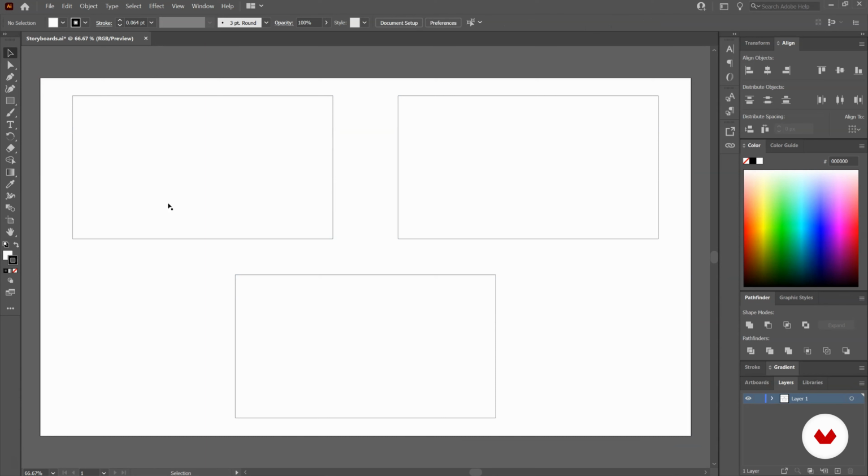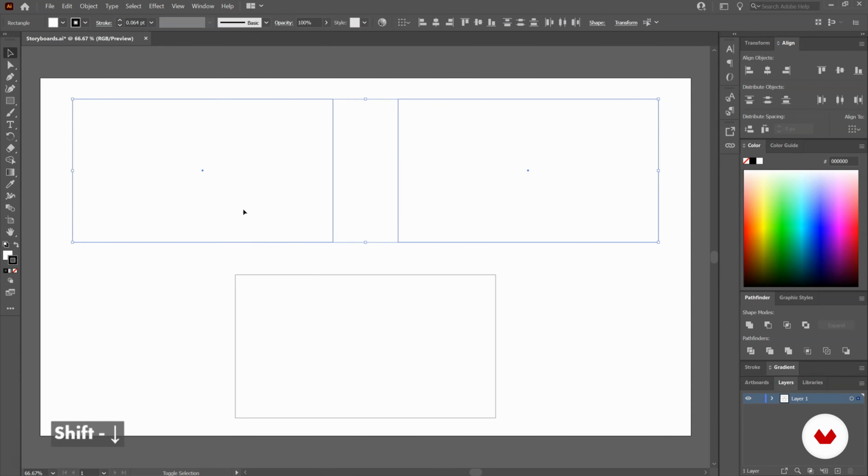So now we've got 3 storyboard panels here, and the reason being is I want 3 shots in my film. I want a close-up, I want a mid-shot, and I want a wide kind of reveal shot. Just going to drop these down here.